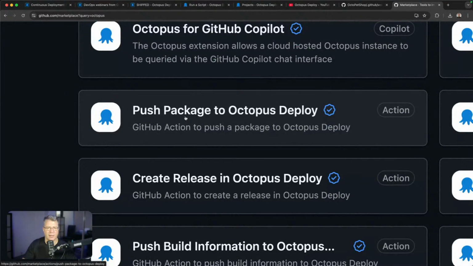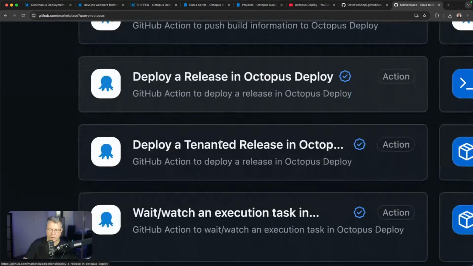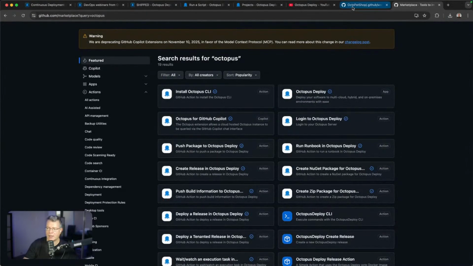Octopus Deploy has a built-in package repository. A package is what we think of as an executable, like a DLL or an exe or a .o, any sort of deliverable, a tarball, things like that. These are files that you use for doing a deployment, and they're typically archived, meaning they're typically zipped up. That's what we call a package. And Octopus has a built-in package repository that you can send packages to for deployments. So if you want to push a package as part of a CI process, we have actions to do that. You can create releases from CI. You can push build information. You can deploy releases. These and other sorts of steps you can execute as part of a GitHub action-based workflow.